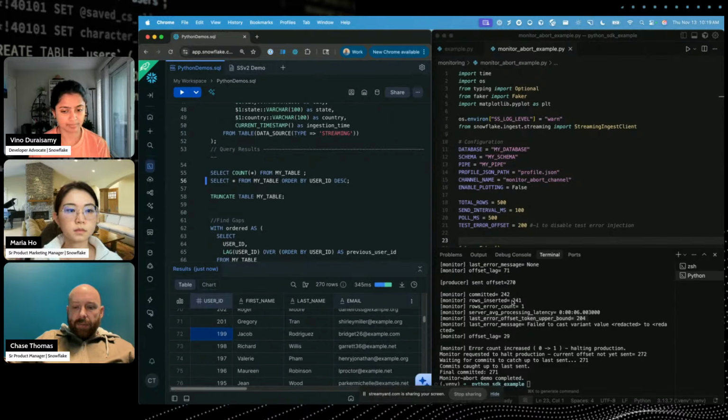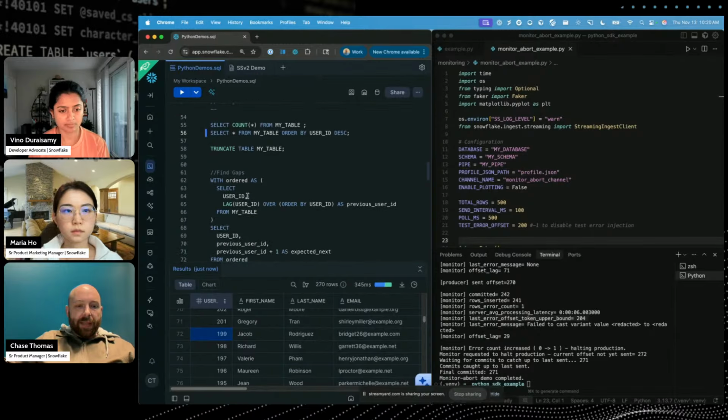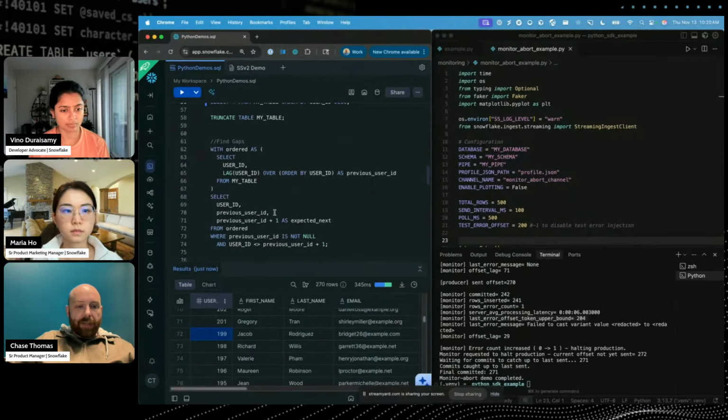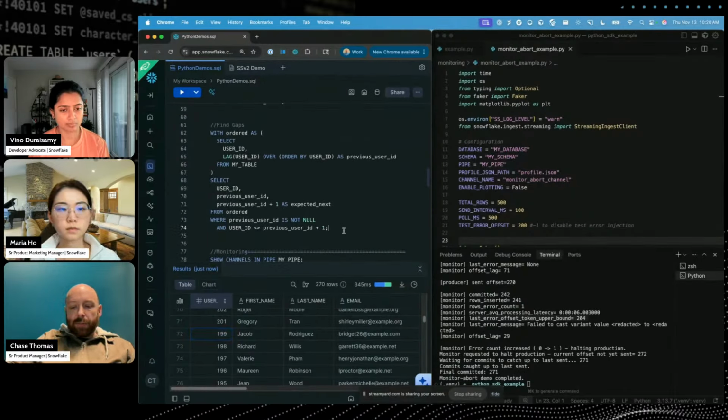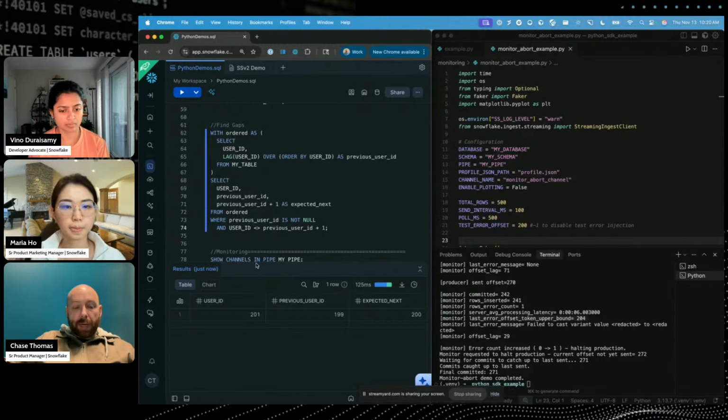And so again, knowing that we had an error count, we can come into our source data. In our best practices, we also have a query here that you can run that helps you also detect if you have any problems. So if I run that query, we can see, hey, you're missing 200. We expected 200, we didn't see it.